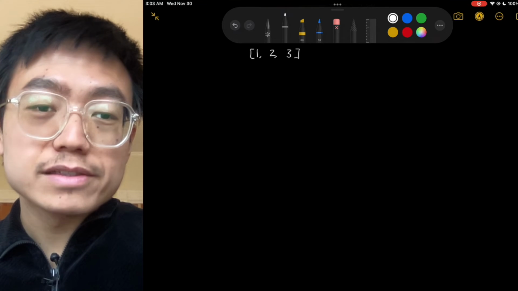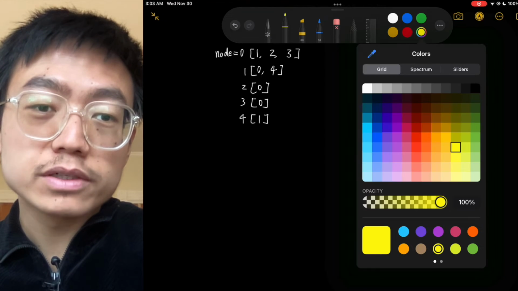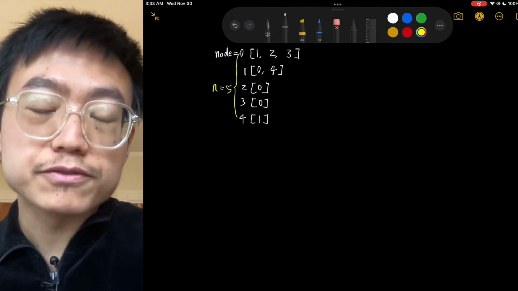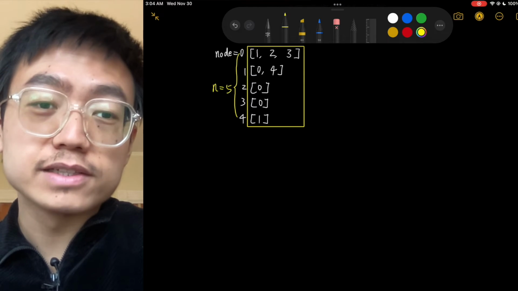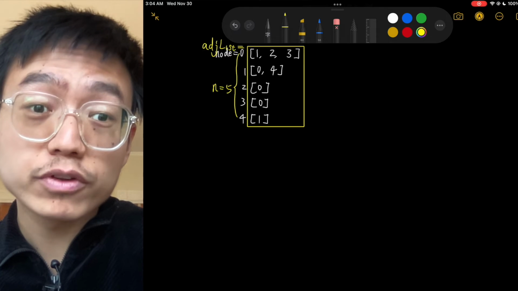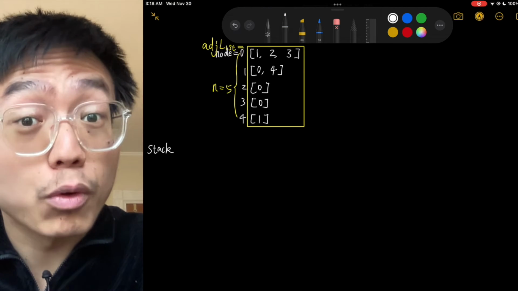Let's input the list 1, 2, 3, 0, 4, 0, 0, 1, which represents the adjacents from node 0 to node 4. The n is 5, which means we have 5 nodes. So all of this is the adjacency list we got from the last algorithm. So we use a stack to keep track of the unexplored nodes.